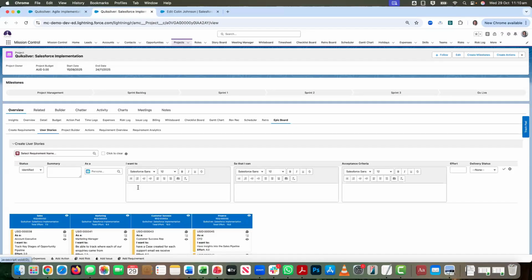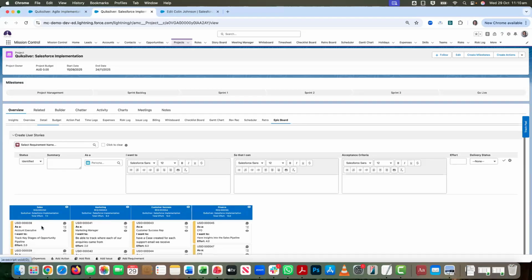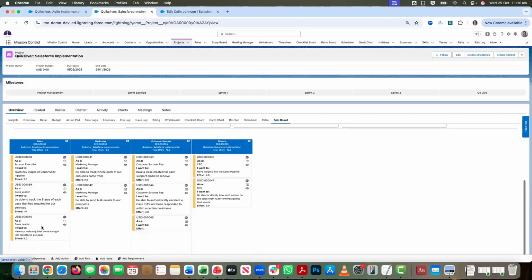What a typical user story is: I want to do something so that I can get this benefit, and then what's the acceptance criteria, and you can start to put in things like effort there as well. So as I put in the details of this, I click on the tick, and that will populate the user story as an individual card here on the storyboard.